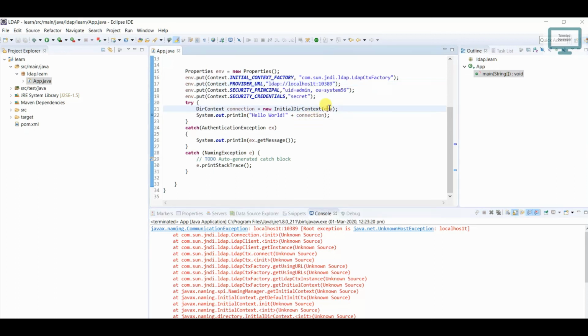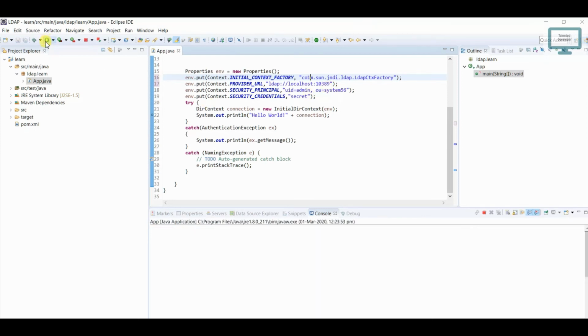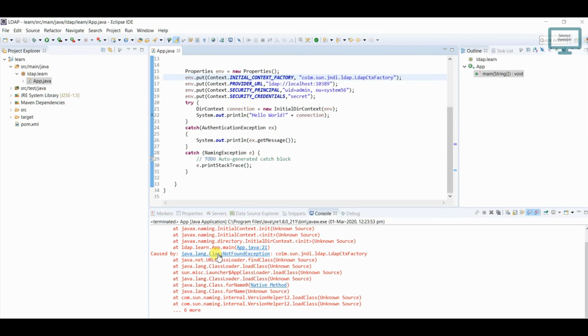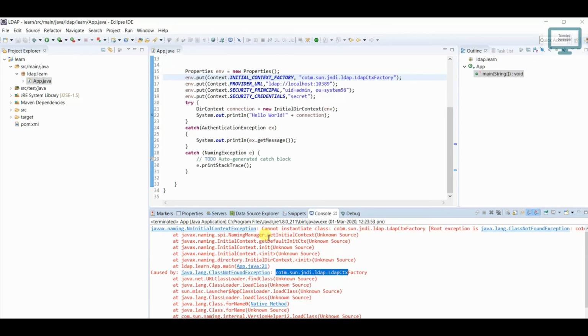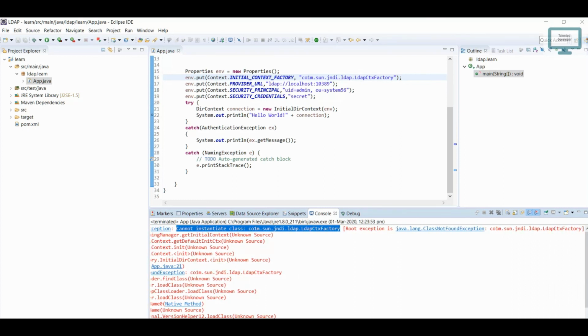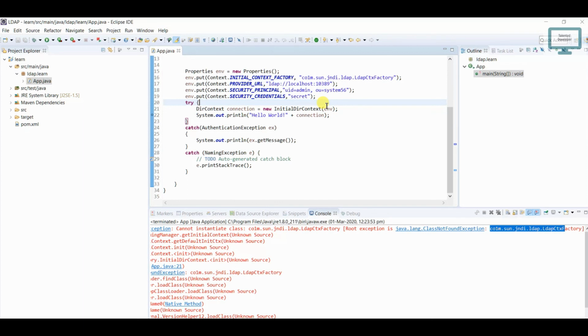Now what will happen if I give something wrong here? Suppose you are typing and at that time you make a mistake, like in the place of com you have given com1. What will happen? Just run. Once you run, you can see it's saying ClassNotFoundException. If you are getting ClassNotFoundException, that means you have given a wrong class name. If you see here, cannot instantiate the class of LdapCtxFactory, and the root exception is there. If you scroll here, you can directly see it clearly mentioned what we have done wrong, so you can correct it.